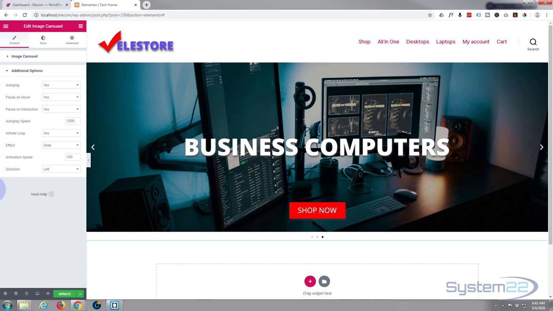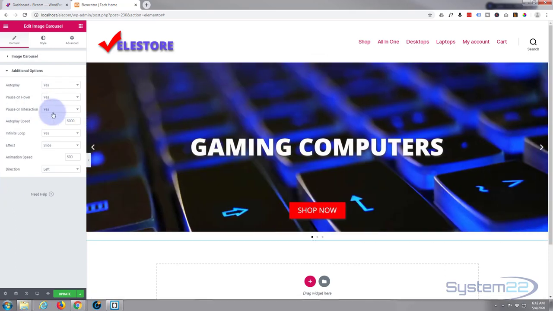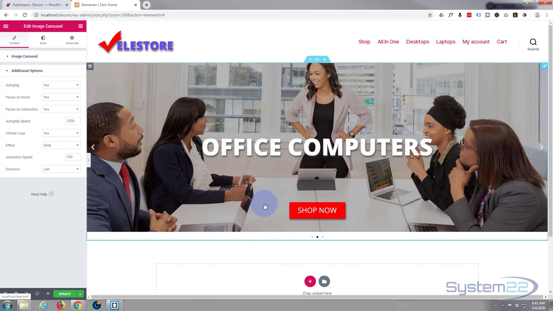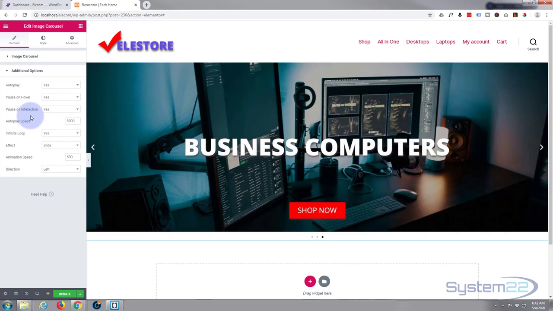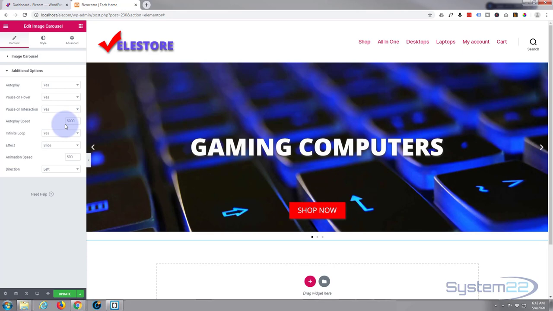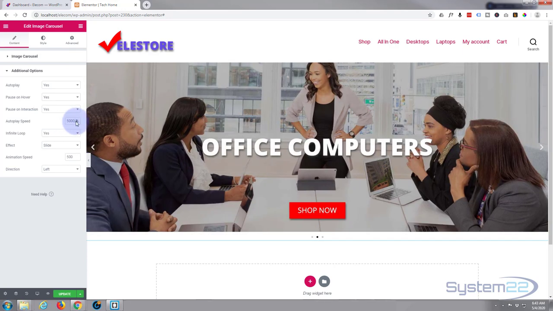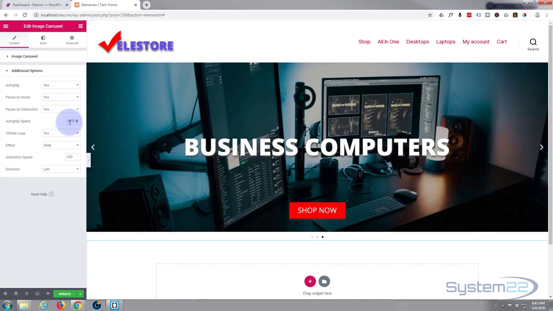If we look at the additional options, I do want it to autoplay, so when they come to the site, it'll start revolving. I do want it to pause on hover, that will give people the opportunity to go down and click the button and read whatever's on there. Pause on interaction, exactly the same thing. Autoplay speed, at the moment it's set to 5,000 milliseconds or 5 seconds. You can change that here. For me that's okay. I might slow it down a bit perhaps.